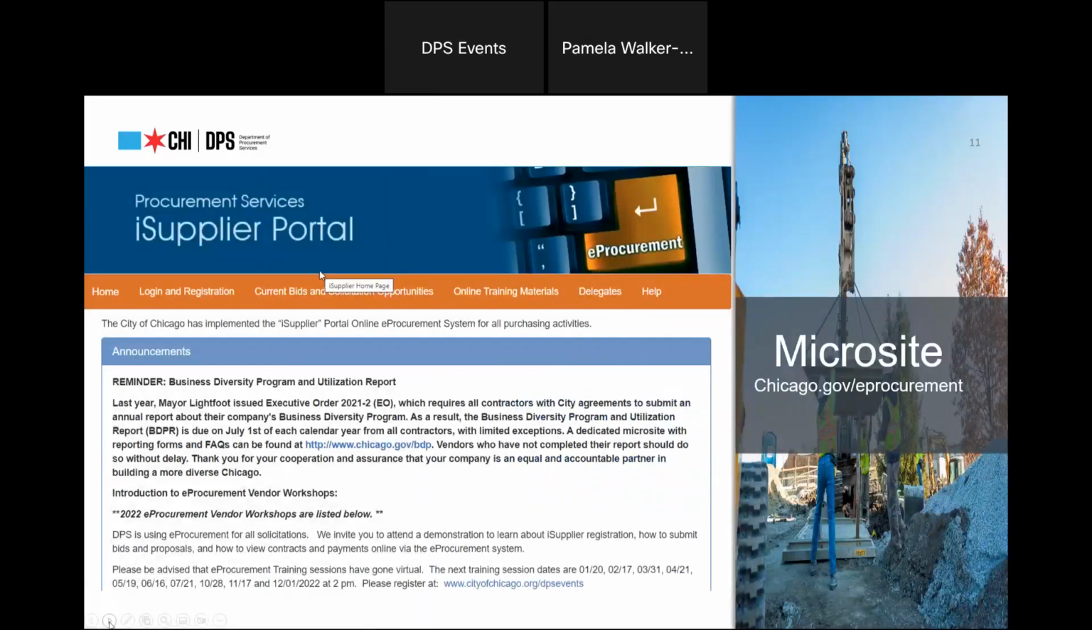This is what the microsite looks like. The microsite, again, is your how-to manual for eProcurement and iSupplier. On the orange ribbon above, you'll see to the right, online training material. Click that link for assistance in iSupplier. Next, please.